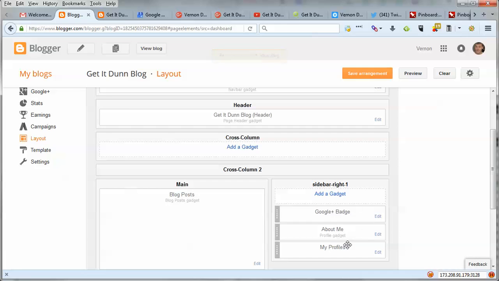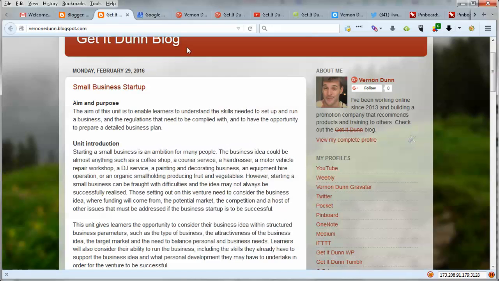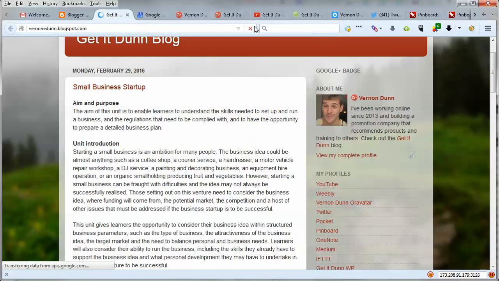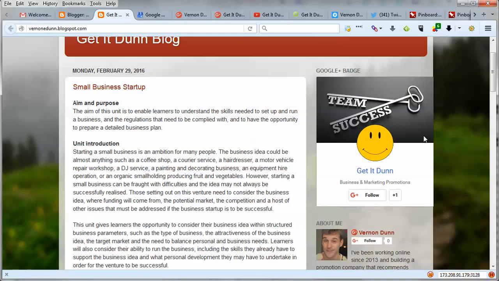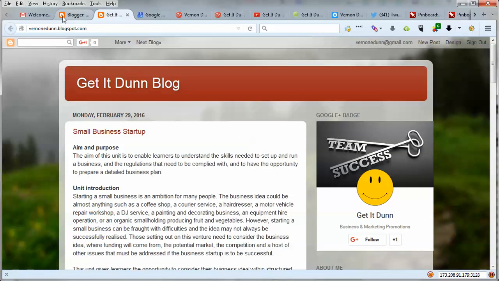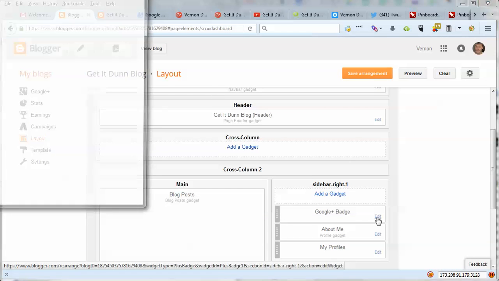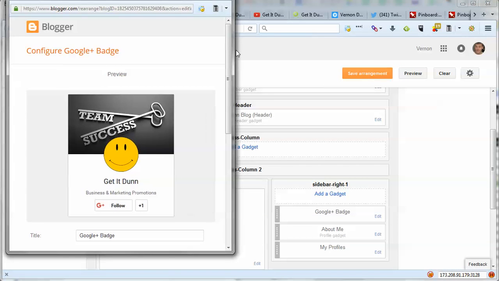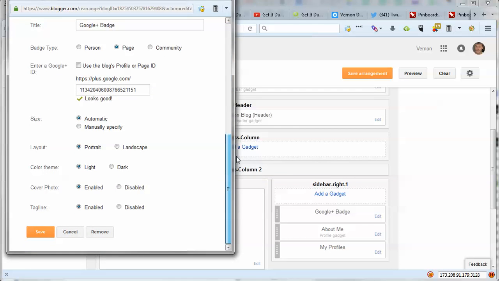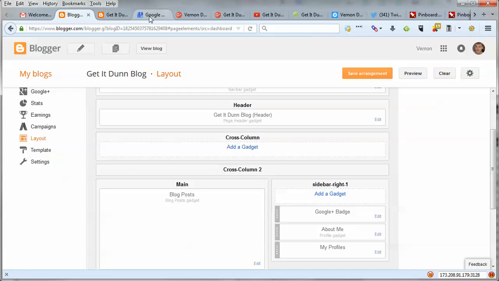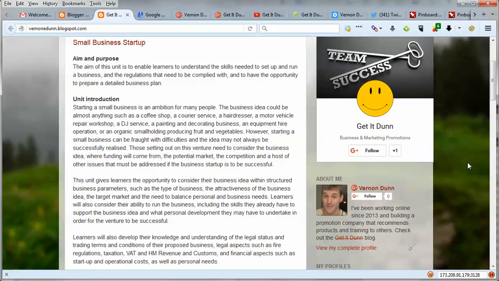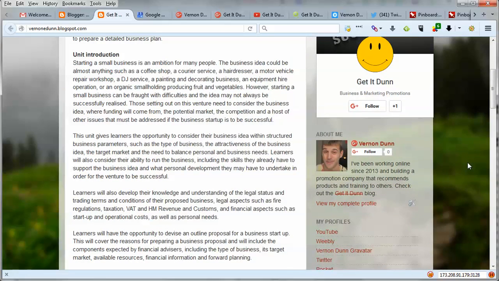Now if we click back over here, what I want to do is put the badge first, then the About Me, and then My Profile. So we're going to click Save Arrangement and come back over here and refresh. And there we have it. Can we optimize the size a little bit? I'm not sure if we can. Let's see if we can. No, that's okay. We're just going to leave it the way that it is, because it looks like it's pushed off to the side a little bit, but that's okay. I'm not worried about that.